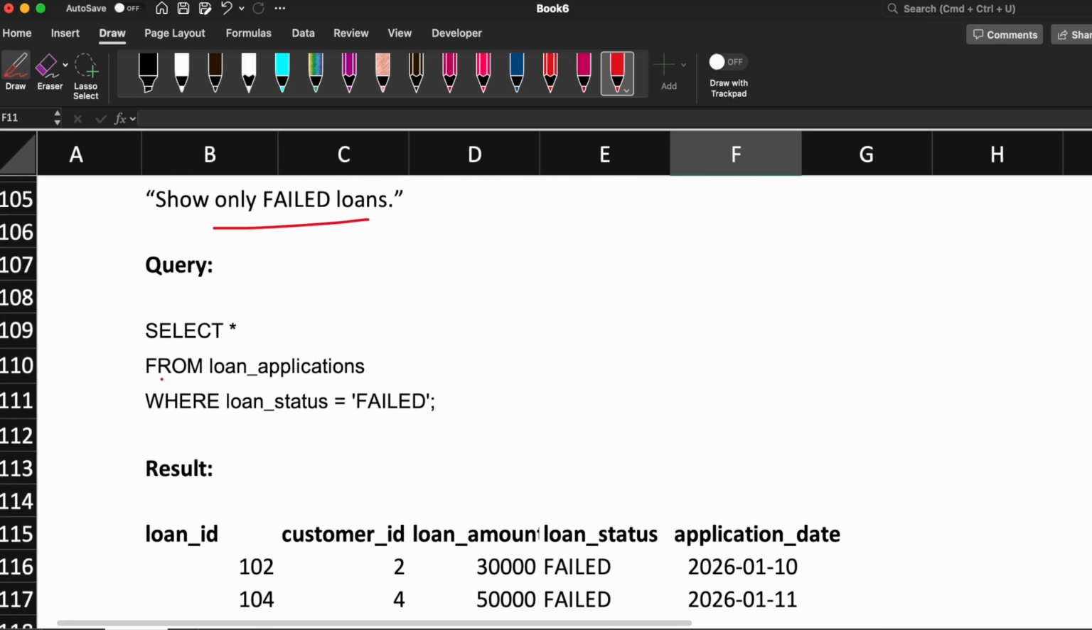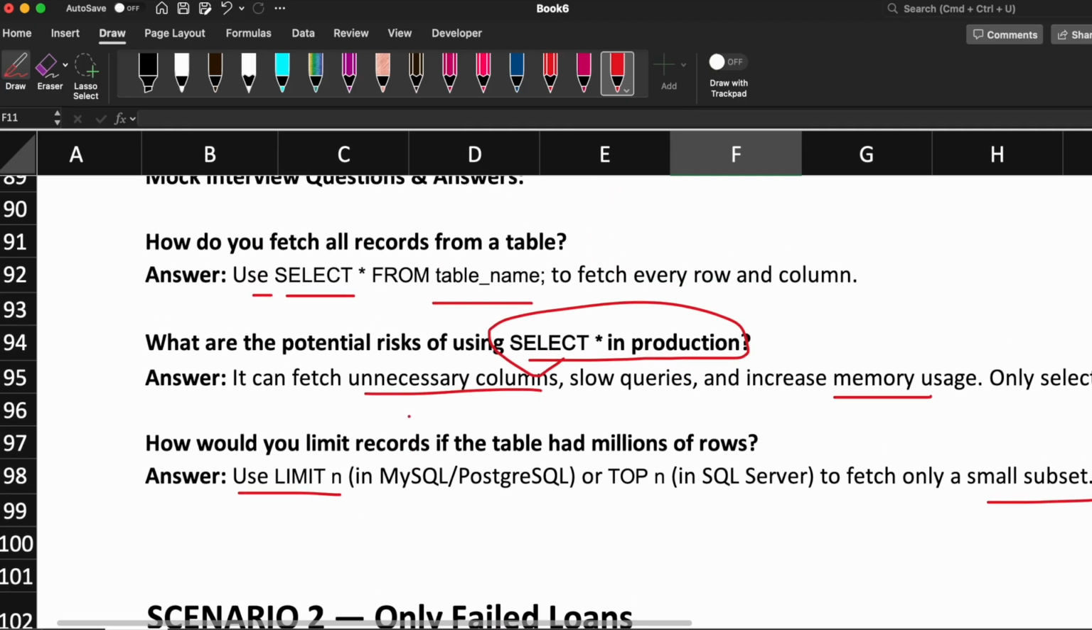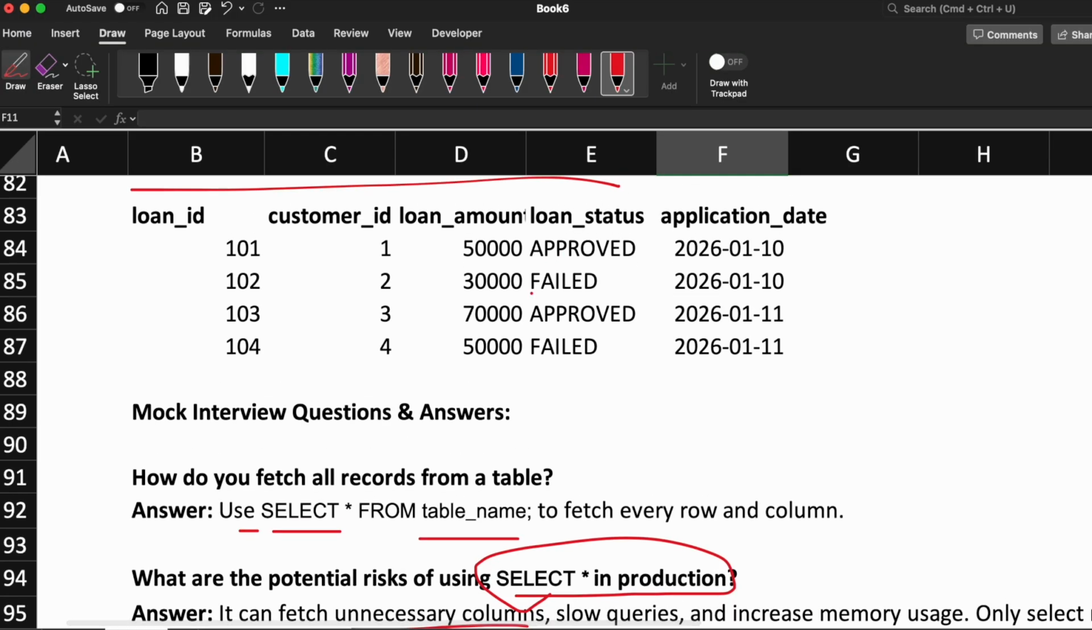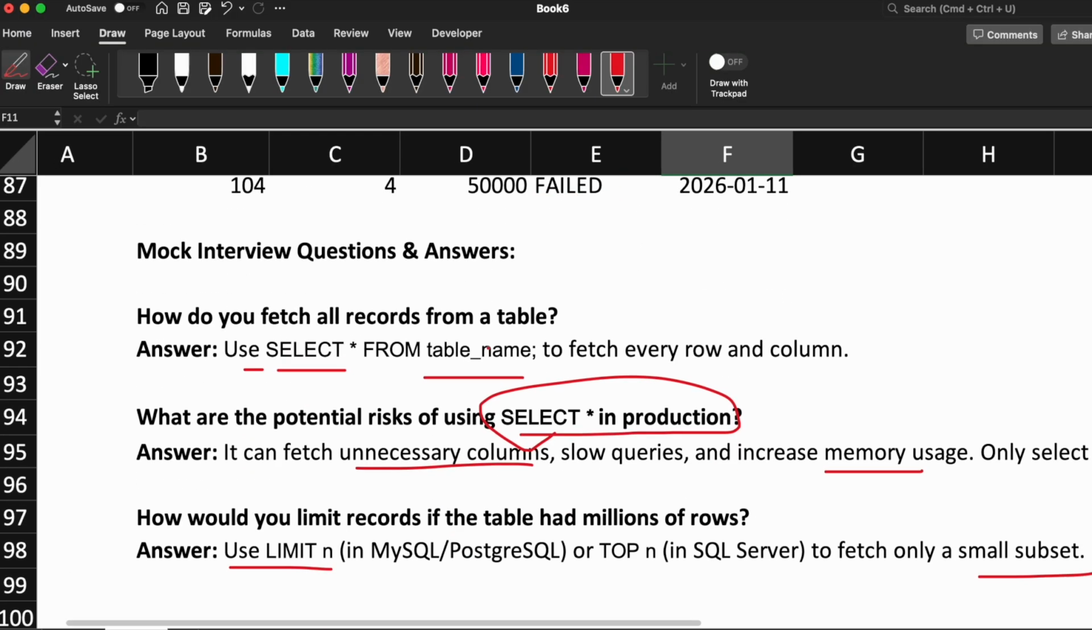So up to this one, select all from which table. We are adding the filter here, right? Where loan status, and you have to write inside the quotes the failed status. That's the status you are looking for here, right? So you're looking for failed status. That's why you are adding it here.